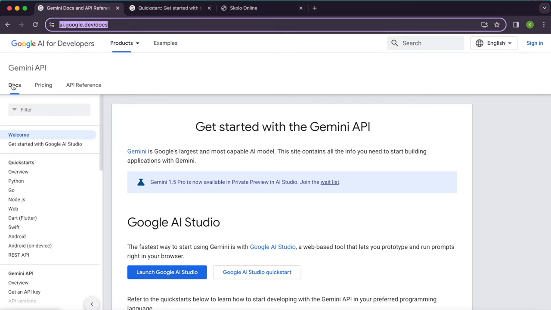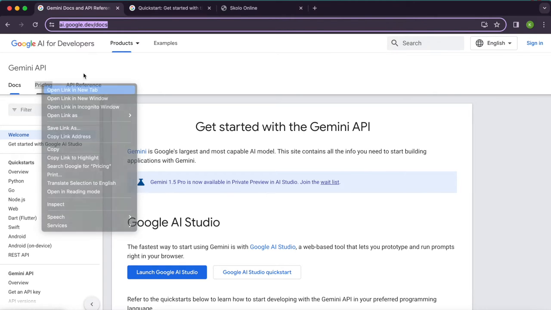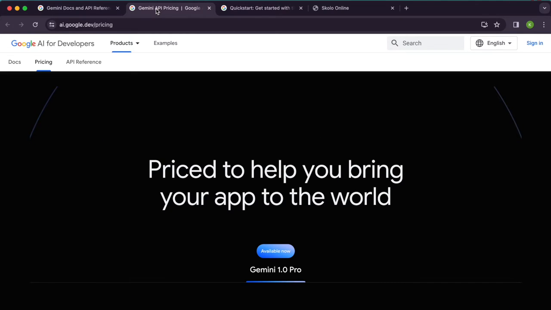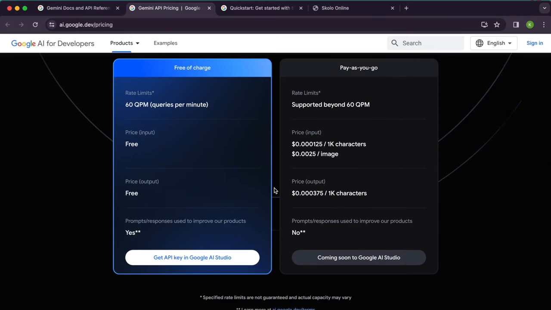The docs generally just write out what you need to know and how everything works. And the API reference is actual references that you can use when you're working on the API to be able to build certain things. So today we're going to focus just on the docs. We're going to build on the docs, and perhaps we're going to look a little bit at the pricing, because I think it's important when you build with these models to understand how much it costs to work on it and so forth. So I'll open up the pricing a little bit later.